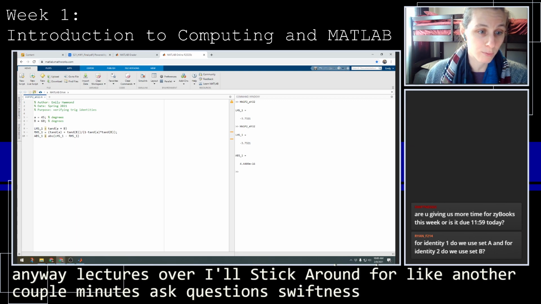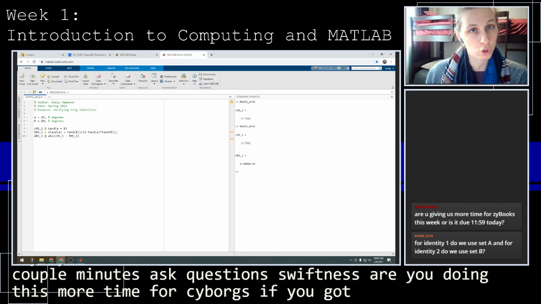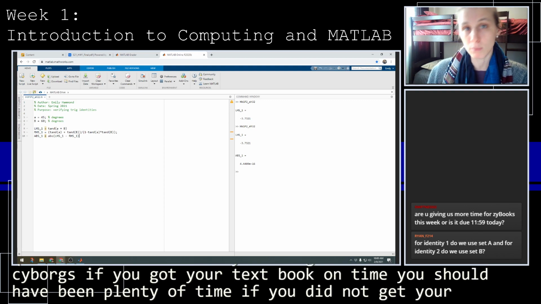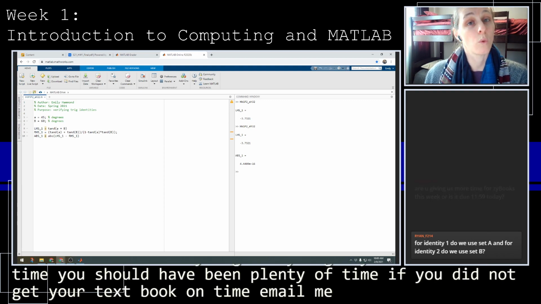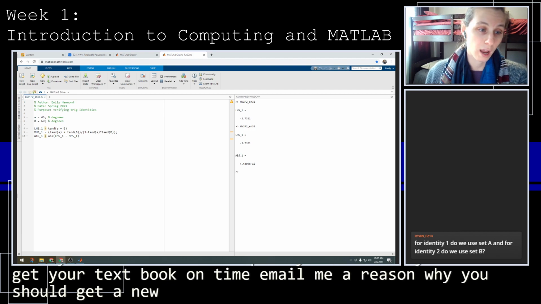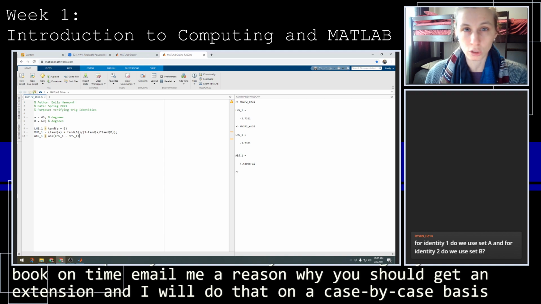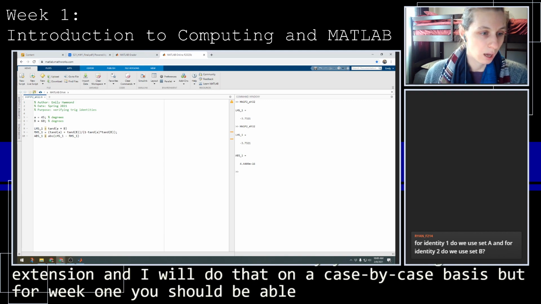Swiftness, are you giving us more time for Zybooks? If you got your textbook on time, you should have had plenty of time. If you did not get your textbook on time, email me a reason why you should get an extension, and I will do that on a case-by-case basis. But for week 1, you should be able to get it done.